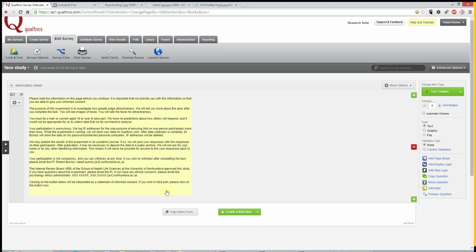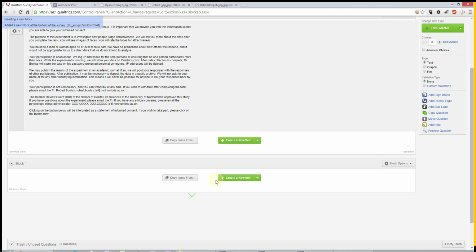Now the way to add a new block is to click on this link right down here. You see it, it's tiny. You've got this huge create a new item button, but the option to add a new block is tiny, but there it is. We'll click on that, we'll get a new block. And I'll change the name of this to demographics.